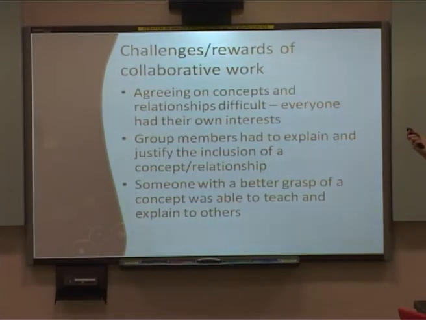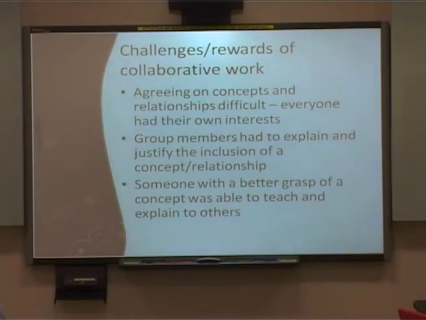Yes. So definitely, a big thing for them was, what concepts do we include? Because everybody brought their own interests, their own agenda. I want to include these concepts. I want to include these concepts. So negotiating which concepts to include on the map was difficult. Most of them expressed that.